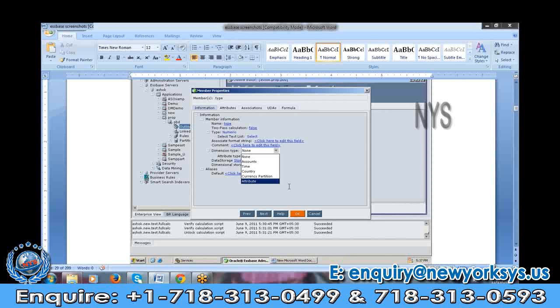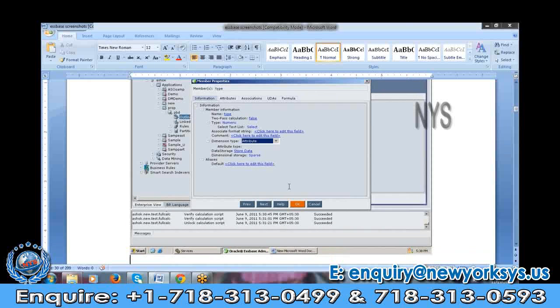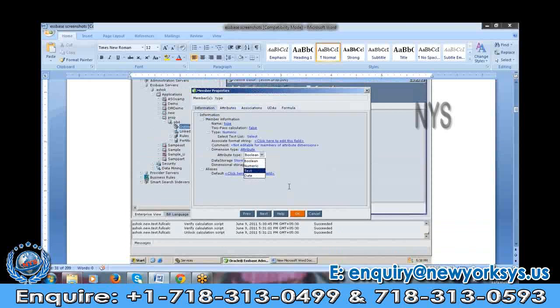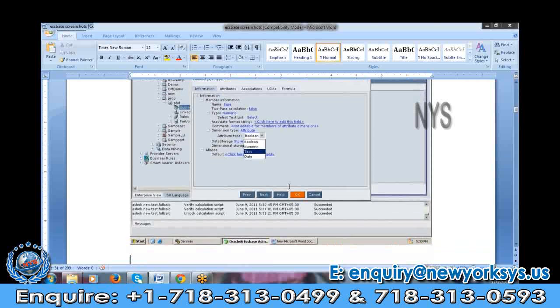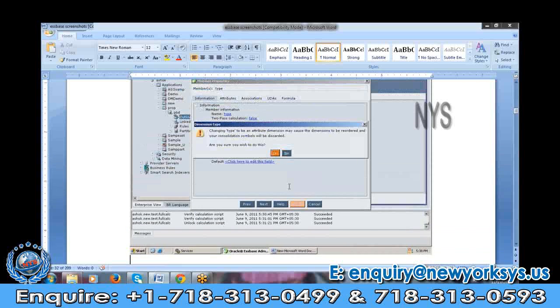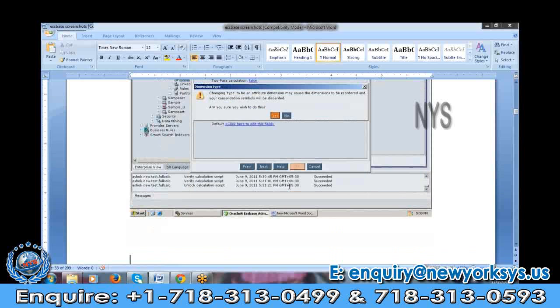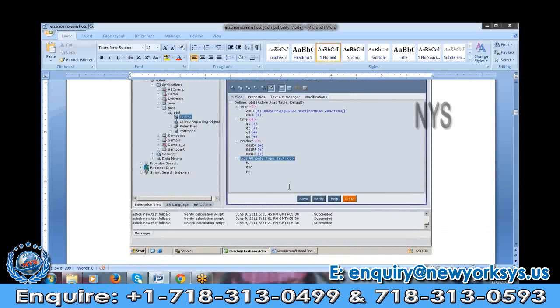Type is an attribute dimension. That's why after creating the type dimension, go to the member properties, right click on it and go to dimension type and define it as an attribute. Then it will be attribute. Then you can define text as the attribute type. It will be asking you all these things. Press S. Then here you will be getting a type attribute. So in this way you can do that.